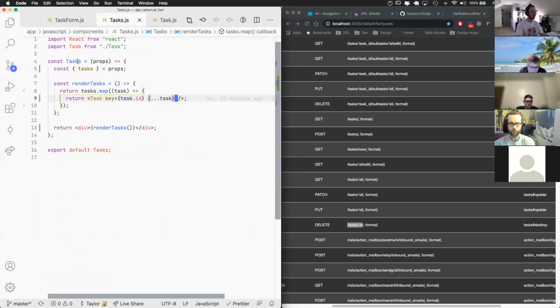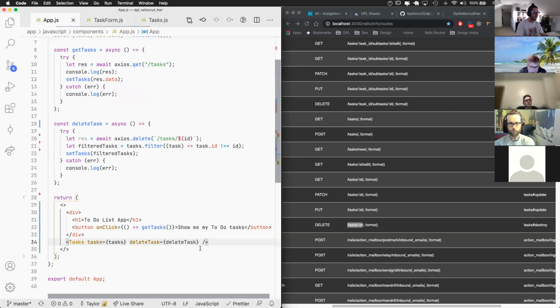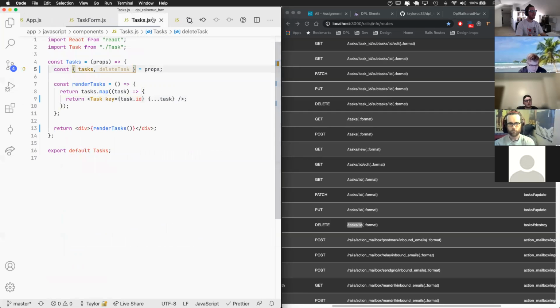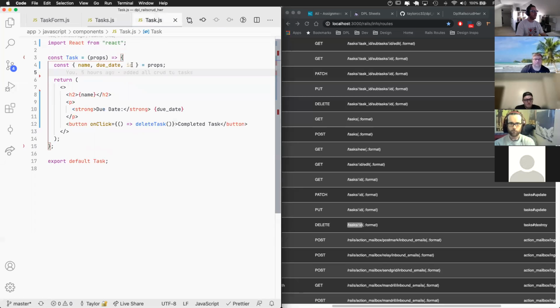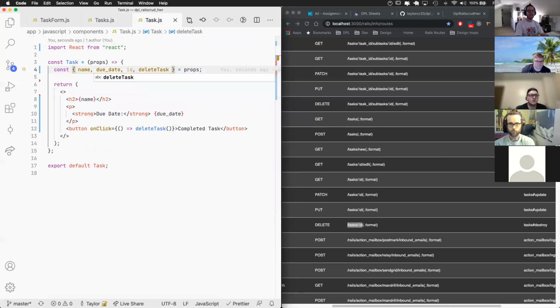So we go to tasks. We have to pull that off. I think it's just delete task, right? Is that what I said? Delete task. Yeah, cool. So we got to pull that off. Then we have to pass this now into task, which is where it's trying to go. It's like its destination. So we're going to pass it again into here, and we're going to pull this off one more time. There we go. So now we have delete task available inside of our task.js file.